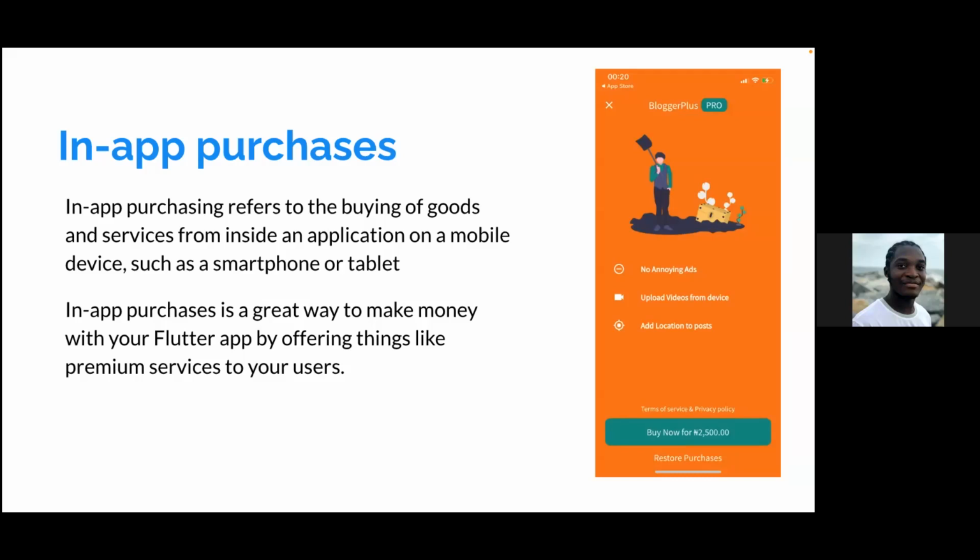In Flutter apps, you can use things like subscription models. For example, you can make your app free, and you can add some premium features, and people can pay to get these premium features. That is also another way to make money.